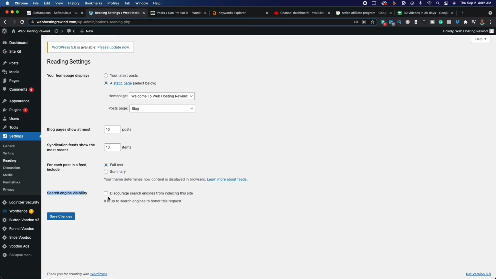Do not check this: "Discourage search engines from indexing this site." You do not want this, because if this is checked, people aren't going to be able to find your website, and everything that we do after this is going to be a waste. So go ahead and click save.